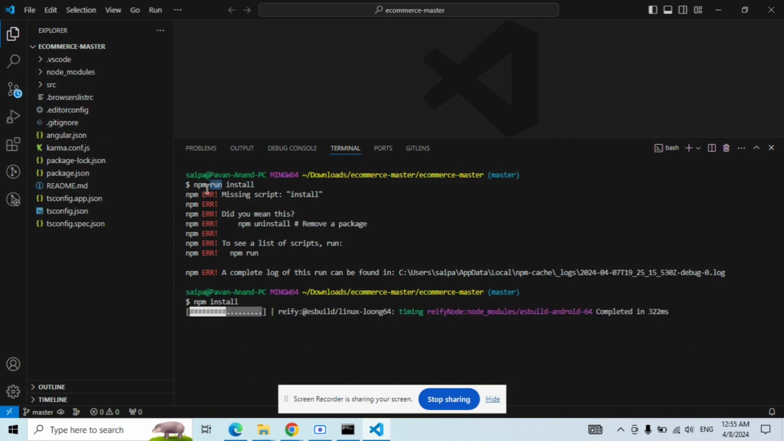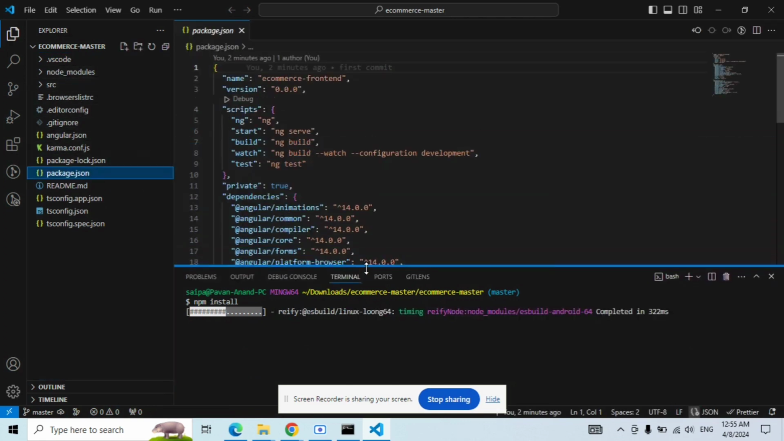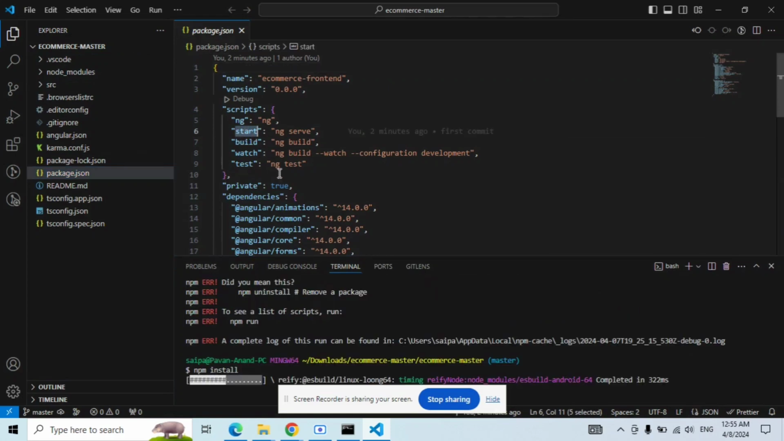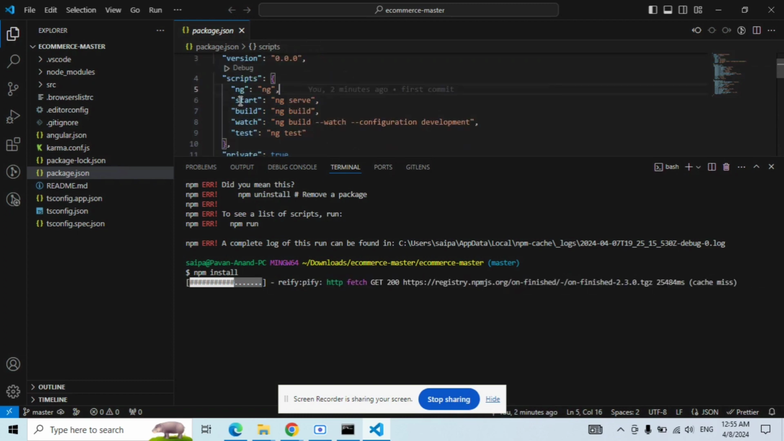Run means it will search in this package.json for the start script. Here we don't have install as a command, right? We have start, build, watch and test only. So that's why it threw a missing script error. Ideally, install is a default command of npm itself, so we don't need to give run. Run means npm will directly search in this scripts section only.